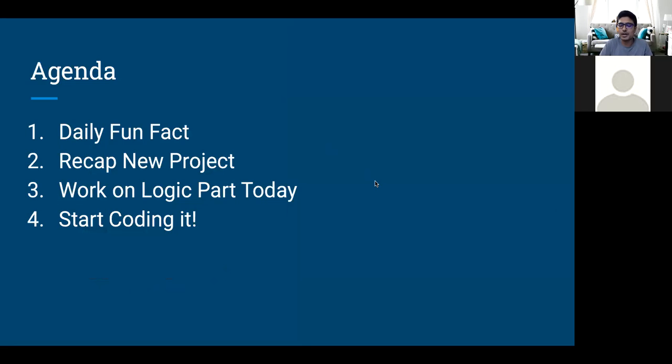So now let's get down to today's agenda. Firstly, we're going to start off with our daily fun fact relating the programming language which we are studying to a real fact in the world. Then we're going to recap our new project, just to make sure that we are all on the same page, going over what the project entails and the code which we wrote 2 weeks ago. Then we're going to get started on the logic part of today, working more with some if-else statements, implementing that into our tic-tac-toe game. And then we'll get started coding it.